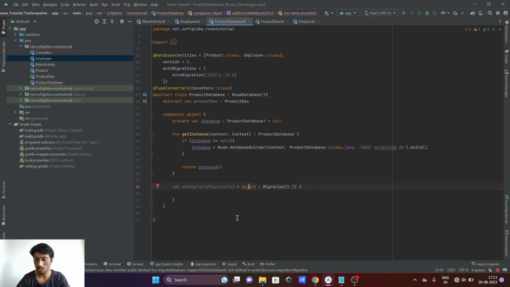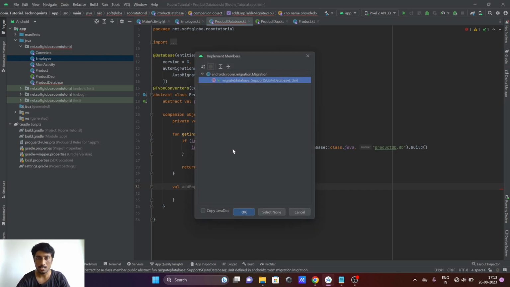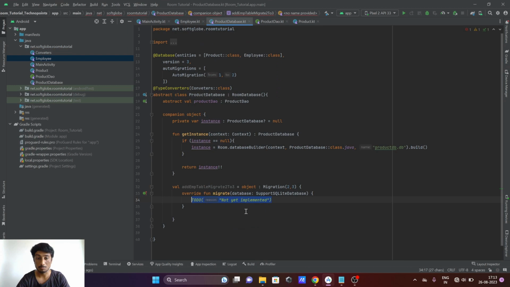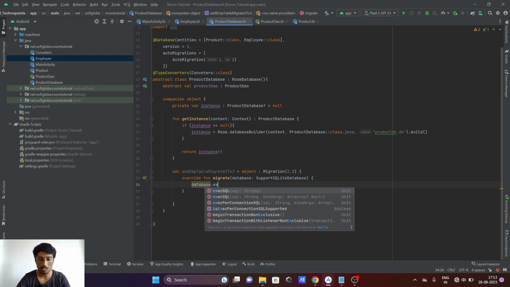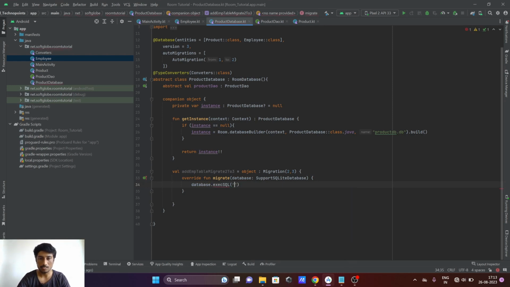And in the object, if we alt click here, it is asking to implement members, and that is one method, migrate, that we have to implement here in order to provide the SQL query for the migration. So here it gives us a database instance, and through this database instance we can directly execute some SQL query here. Let's see how. We can use database.execSQL, and in the double quotes we can write the SQL query. What we are doing as a difference from the previous version to the next version is basically adding a new table. So we have to write a create table query.